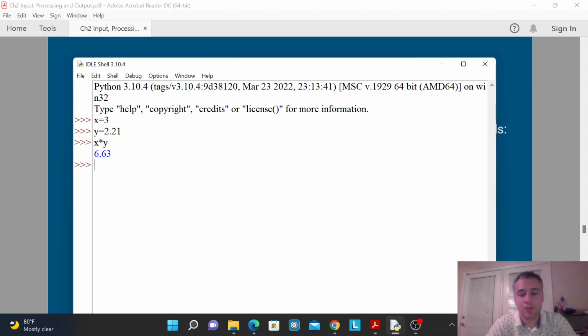Now, there are sometimes reasons to do it explicitly, and you can do it like this: float of x, that is 3.0. It's returned in this form for you to see that this is not an integer like it was originally. It is now a float. All right, and we can also turn it into a string. str of 3 will return a string.